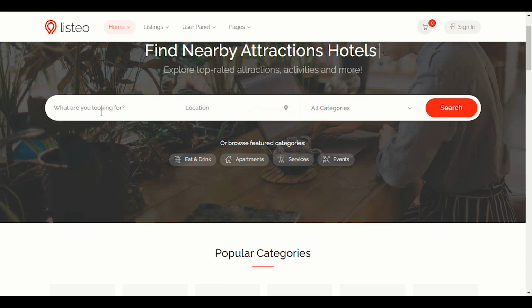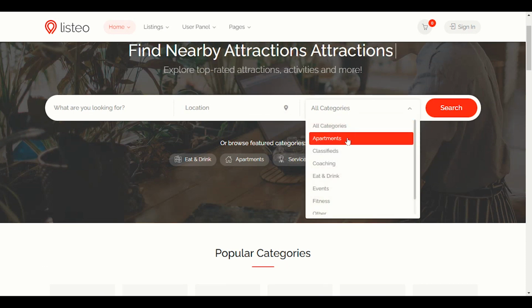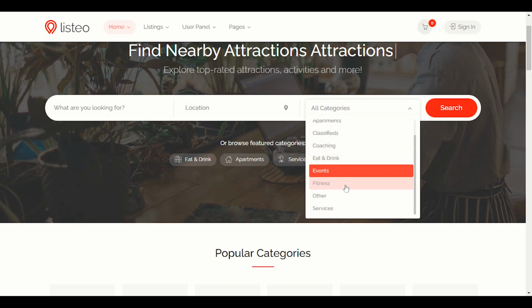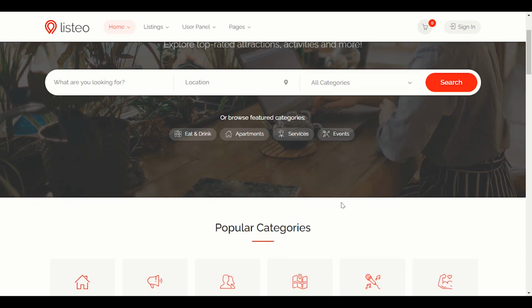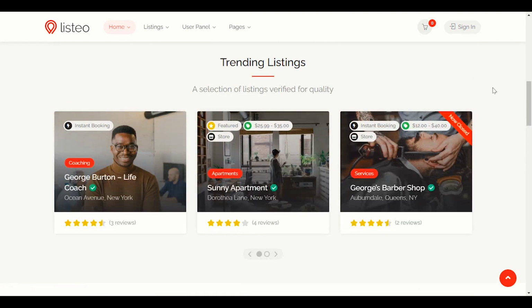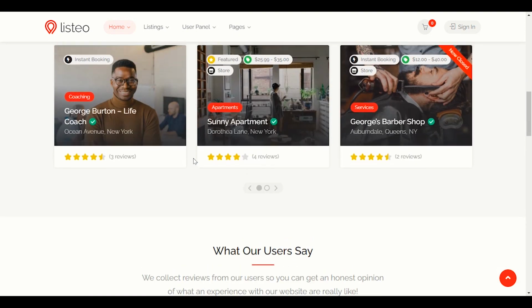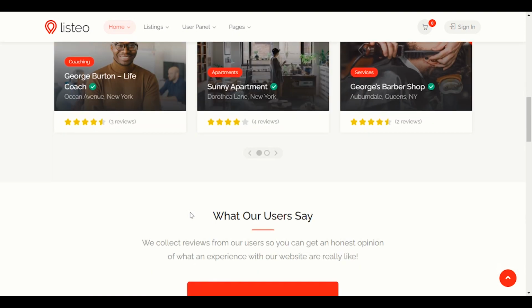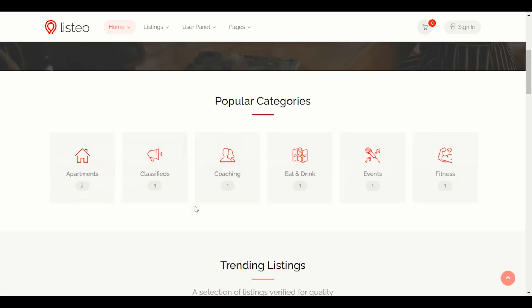So if you're looking for any location, apartment, classified, coaching, drink or restaurant, fitness, gym, or other services in your area, you can search for it. This is the theme where people display their services or their restaurants. So this works like a directory.